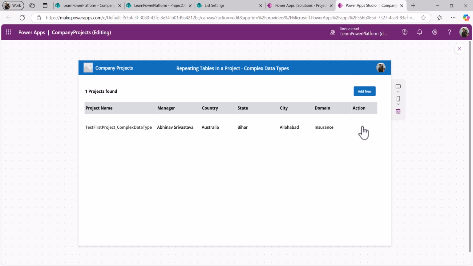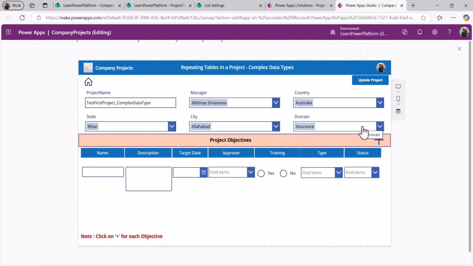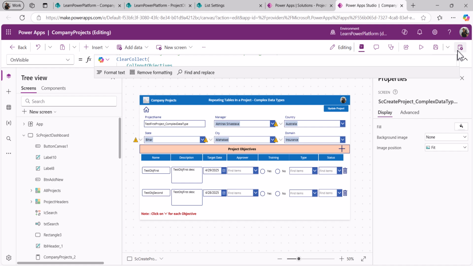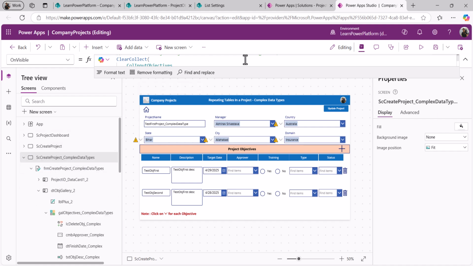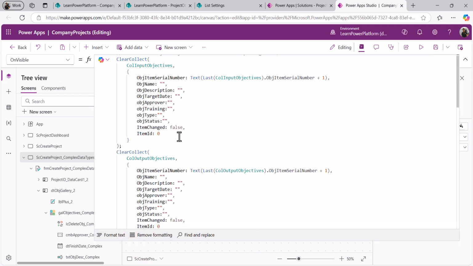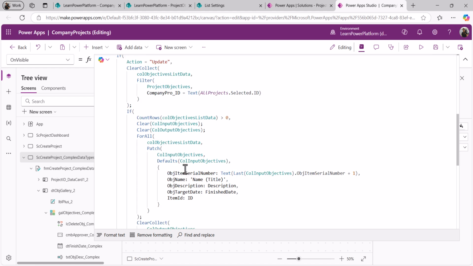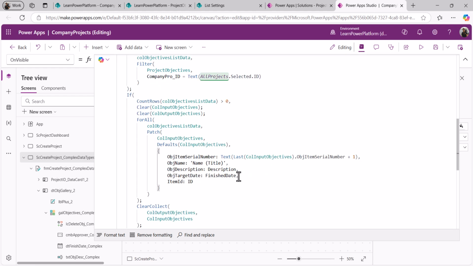If you click here, all the data is not getting filled here because at the OnVisible property of this, we have to write some code for these new controls, which we have not written as of now. So let's move to the OnVisible property of this. We have already defined the collection here, but we just have to add the new code for these new fields.